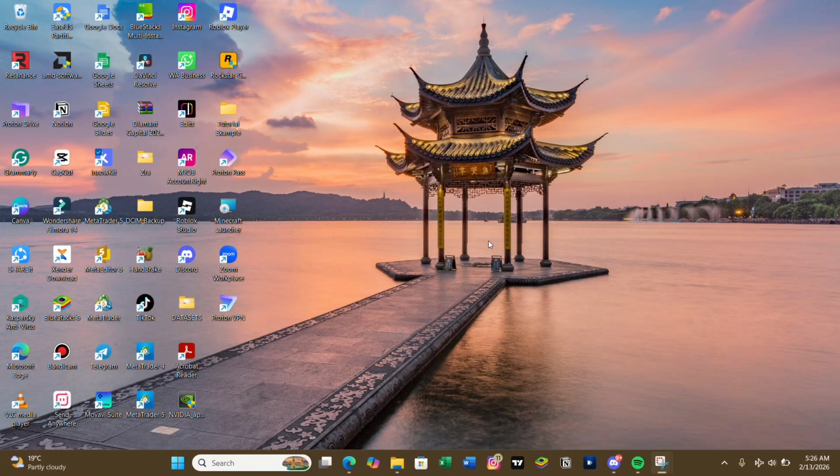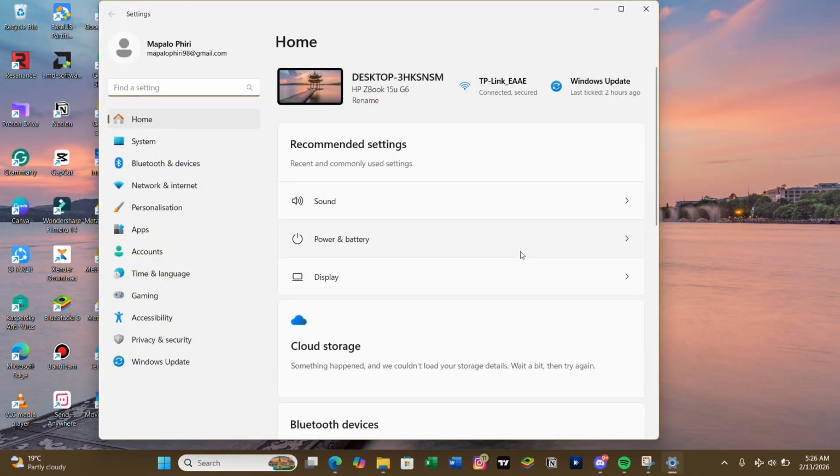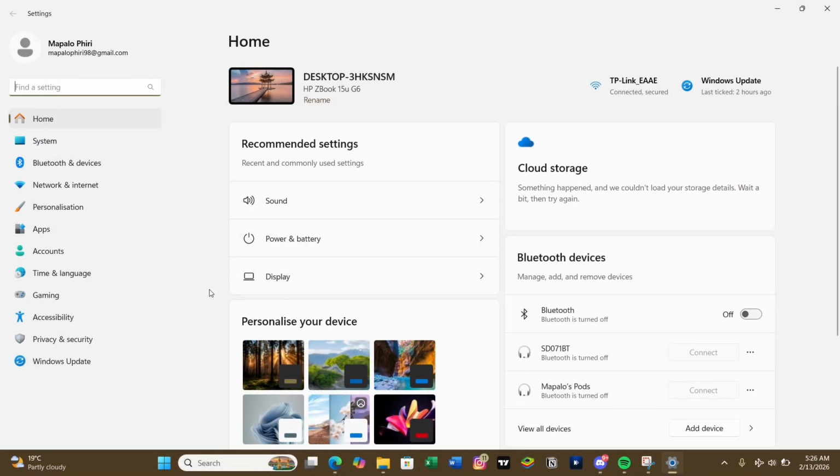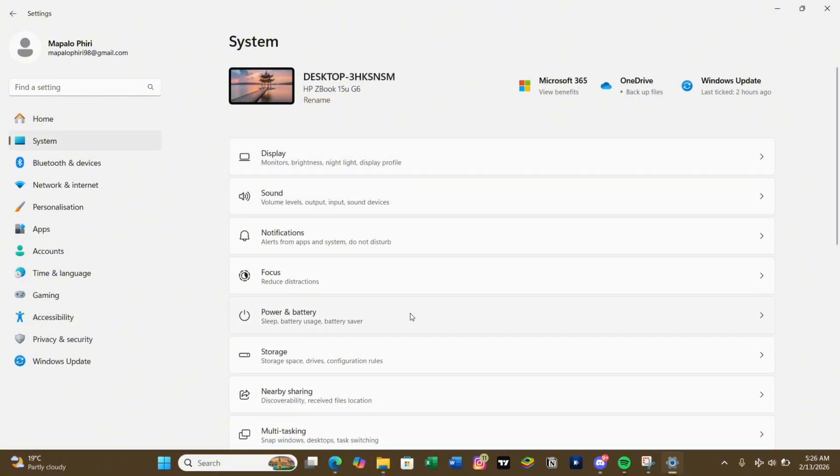So first, simply open Settings by pressing Windows plus I at the same time. From here, you can then go to System, then navigate to Recovery.